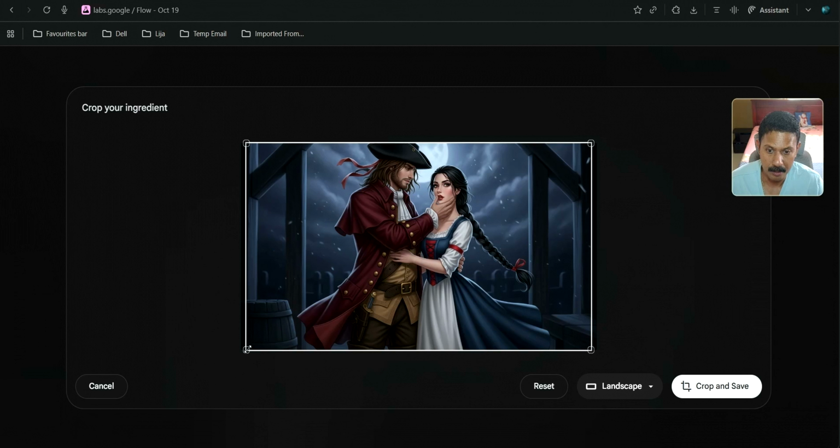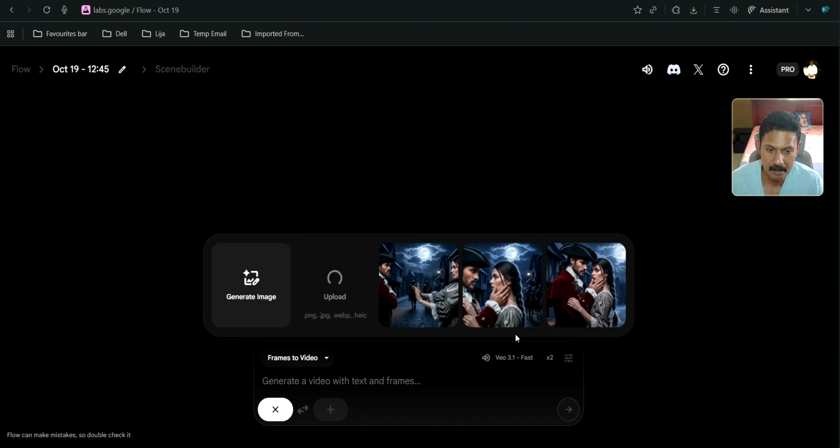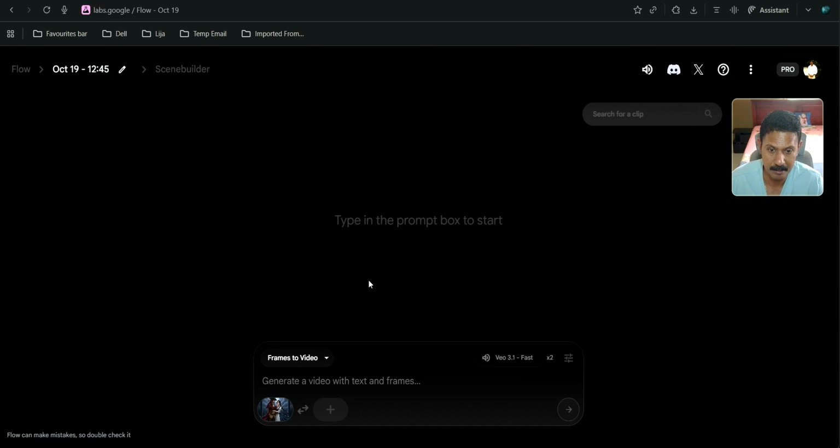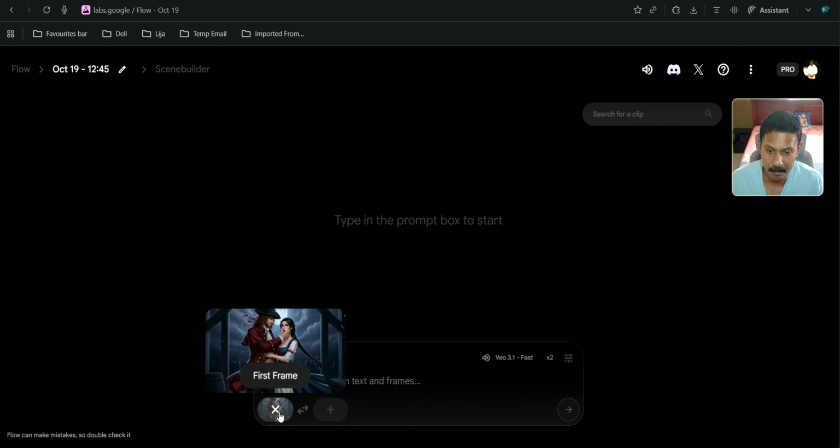If I want, I could crop it. This looks fine, so I'll just give crop and save. The other images are on a similar context that I was just trying out before this demo, so just ignore this. Make sure that you have uploaded the image that you have generated. Wait till it uploads. And you can see now it has uploaded, right?